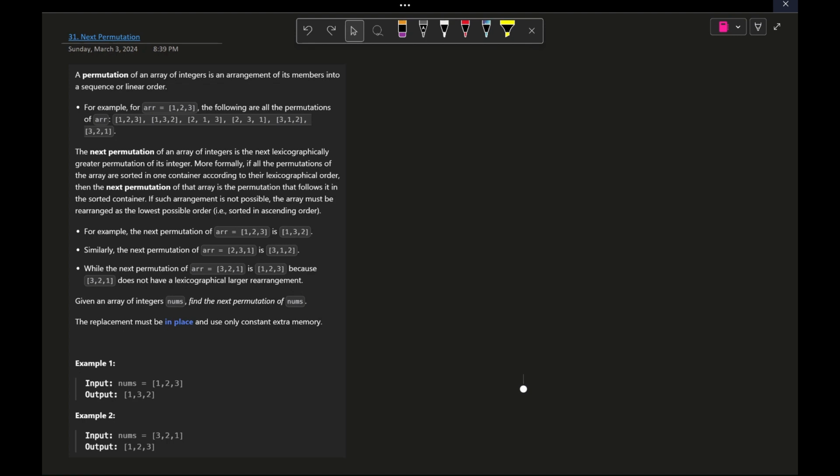What does this even mean? Lexicographical order you can think of like a sorted dictionary. Suppose we have only the letters A, B, and C. In this dictionary, the next word after ABC is ACB, and then the next words start with B: BAC, then BCA, and so on. If we are given ABC as an input, we have to return the next permutation, which in our case is ACB.